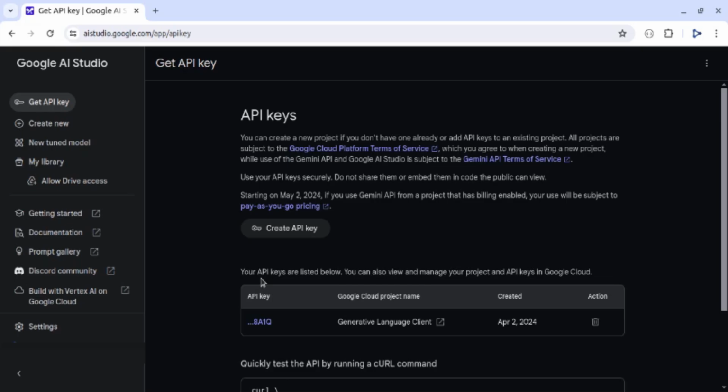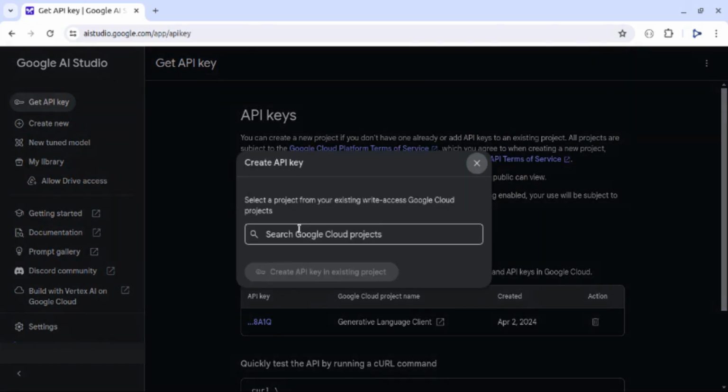But in case you have already created an API key and you want to create a new API key, you will see this option, and this option is a little different. For that, first we need to create a project in the Google Cloud Console and search that right here. On clicking this, you can see it is giving us the option to select the generative language AI project, which it has automatically created when we created the API key for the first time. Now let's see how we can create a new project in the Google Cloud Console.